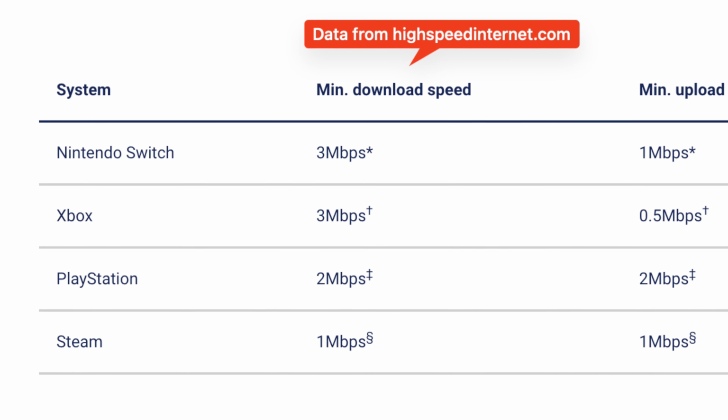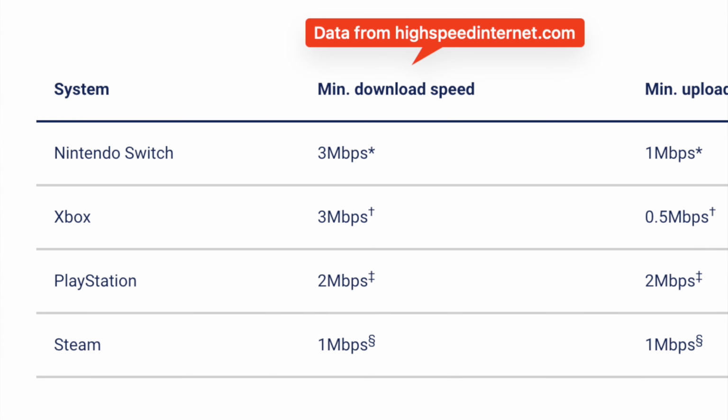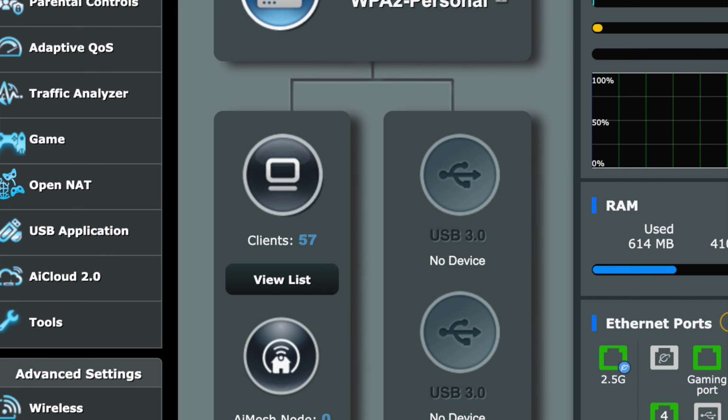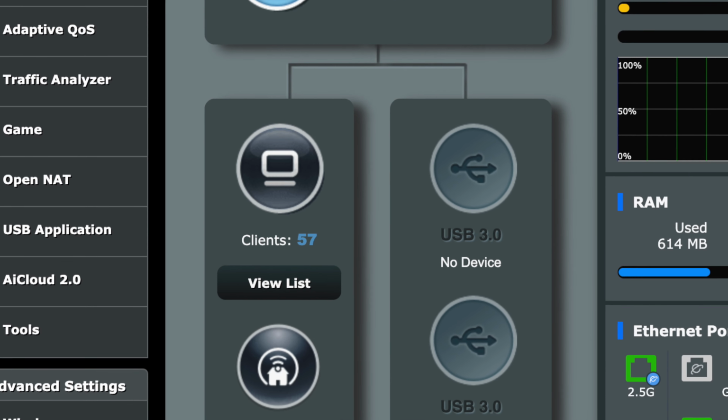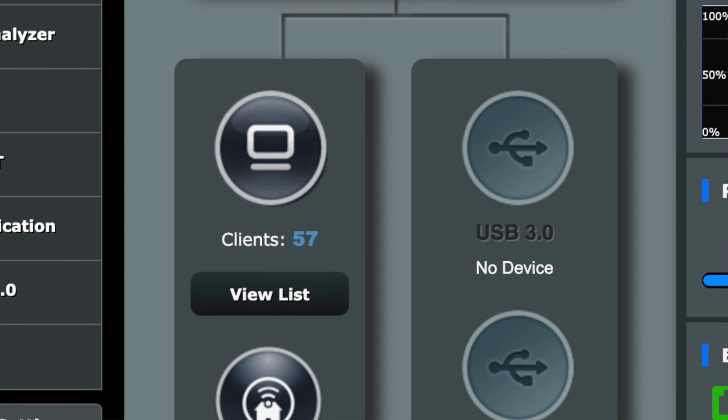Surprisingly, you don't need a high bandwidth connection to play online. Even a 5 megabit connection can suffice in some cases. Another potential bottleneck could be your router. A high quality gaming router can enhance your speeds, especially when you have multiple devices running at the same time at home.